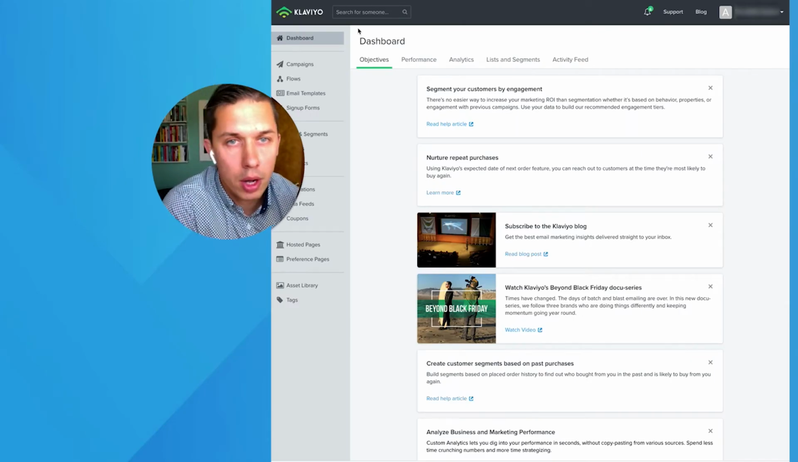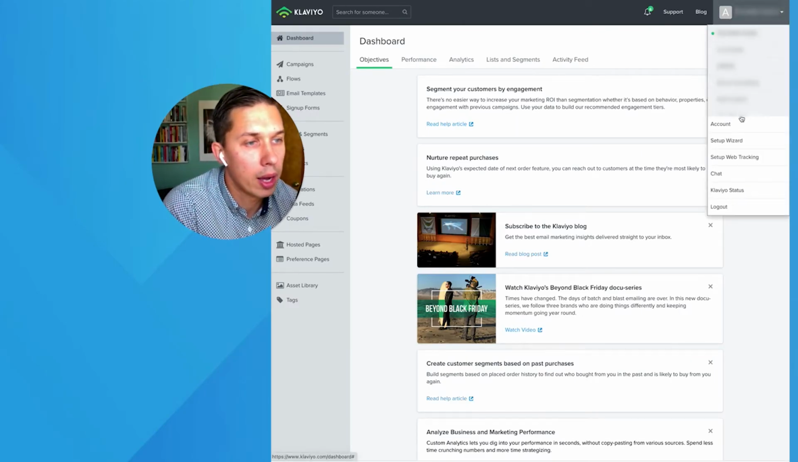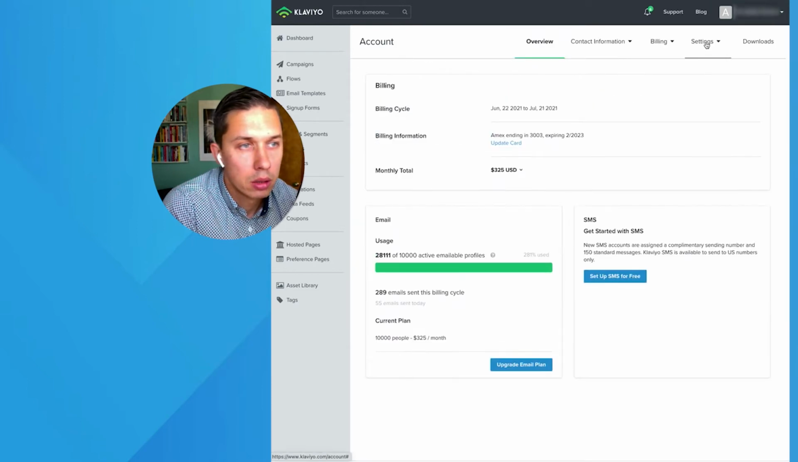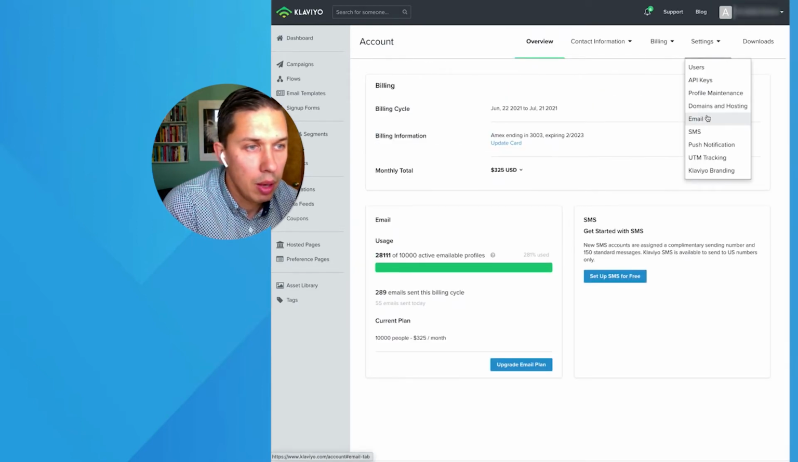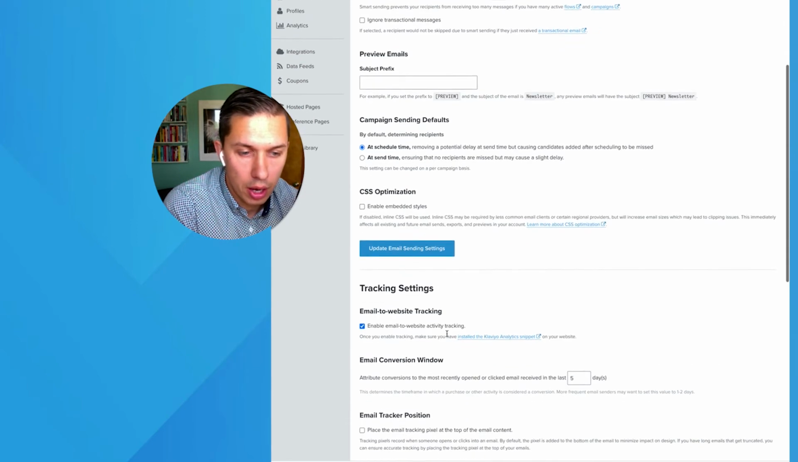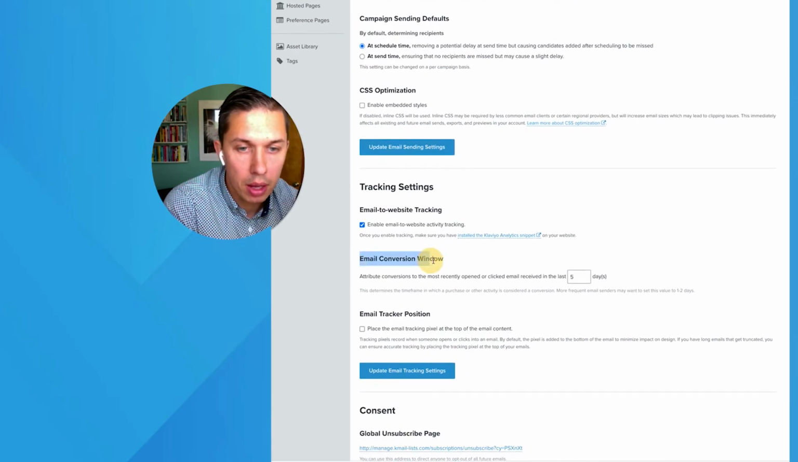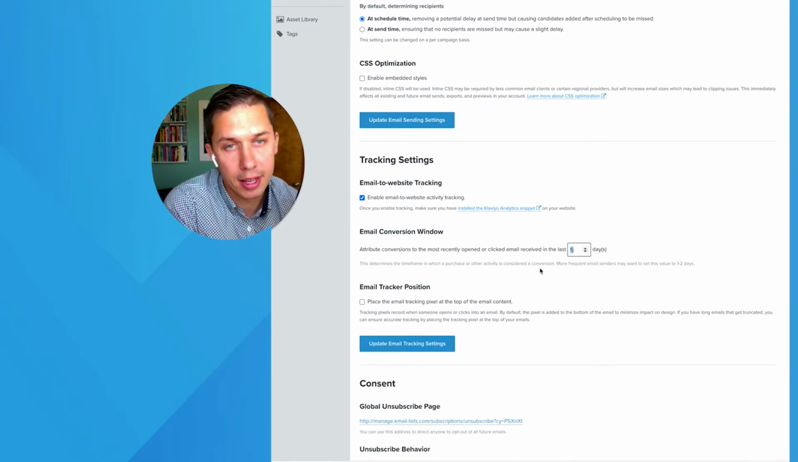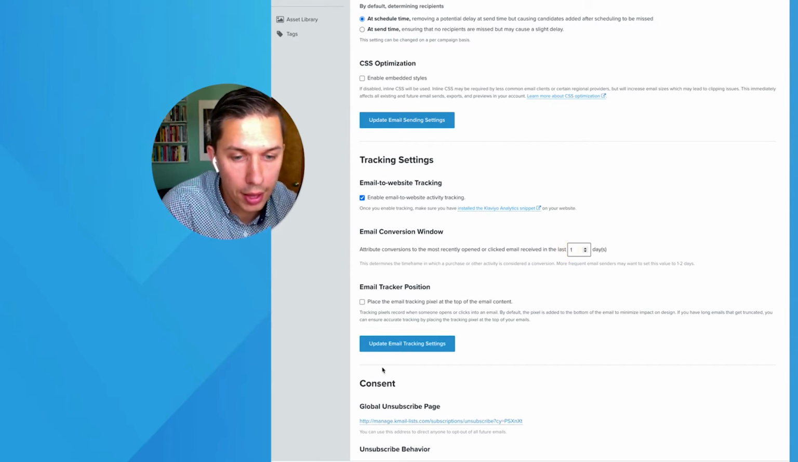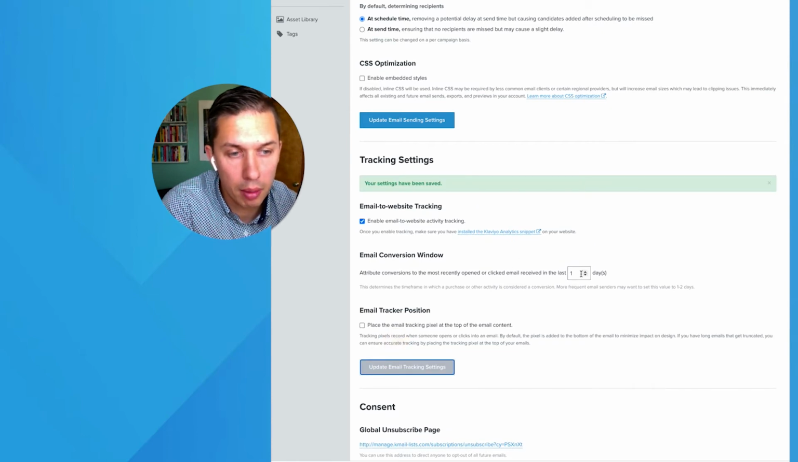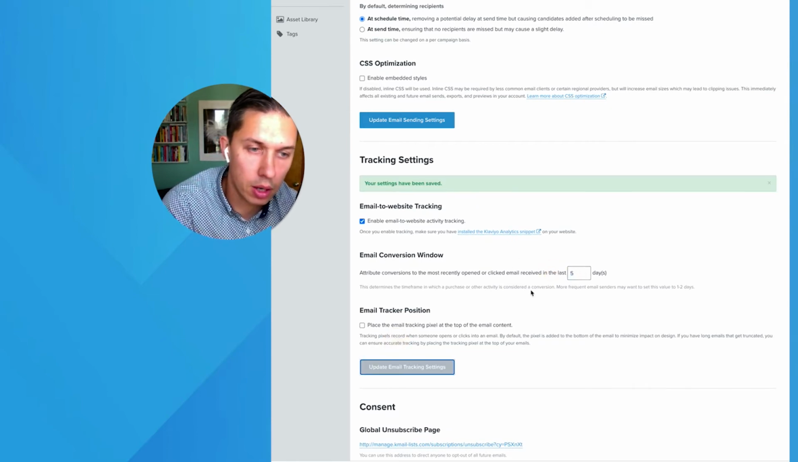So this is the Klaviyo account. You click and go to Account, go to Settings, and under Settings you choose Email and scroll down, and here you see the email conversion window. By default, as I told you before, it's 5 days. For this account, SMS is not enabled, but you will see it's 1 day. So I strongly recommend changing this from 5 days to 1 day, clicking Update, and it will be updated. I'll just switch it back on this account.